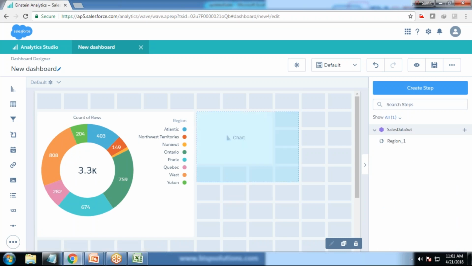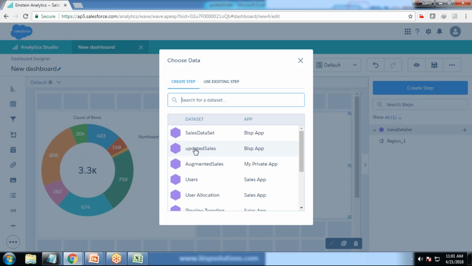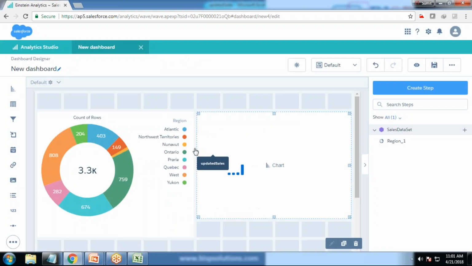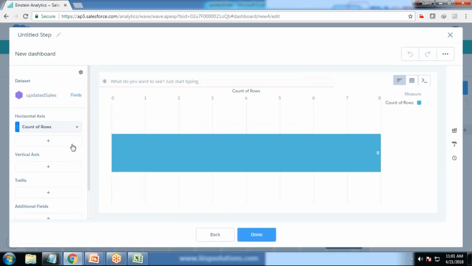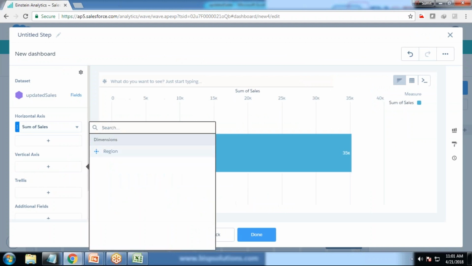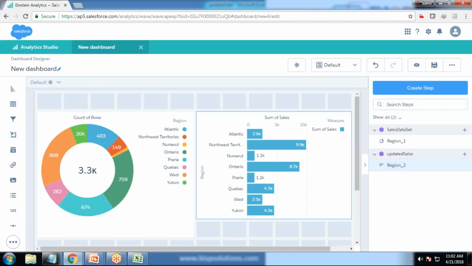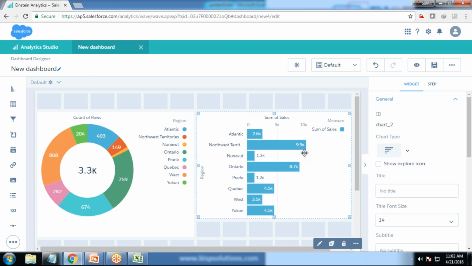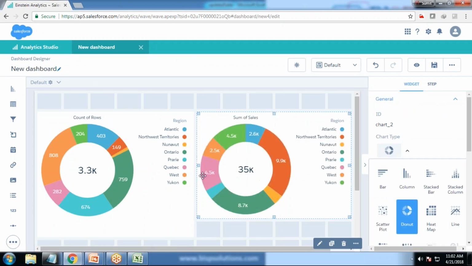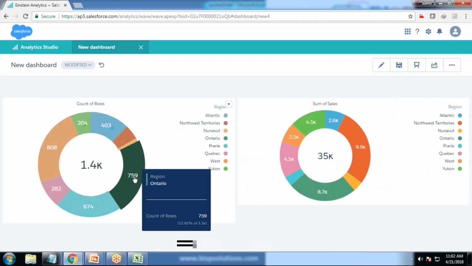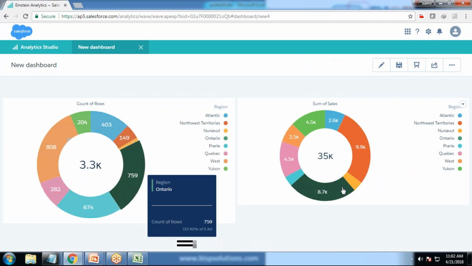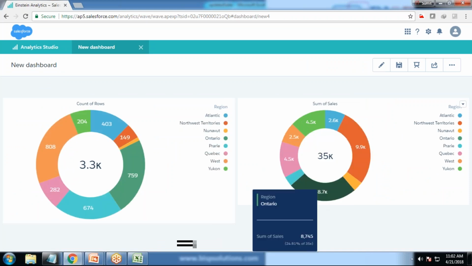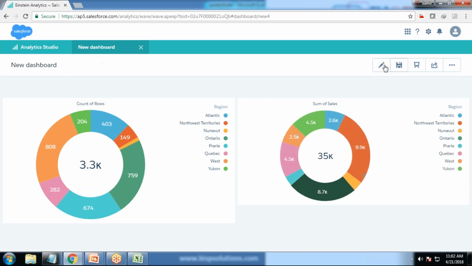In the second widget, we would be showing the sum of sales from updated sales, sum of sales by region. In both widgets, region is the common field. This helps us to bind or connect these two data sets. Right now they are independent. If I make a selection in widget 1, widget 2 is unaffected. In the same manner, if I select in widget 2, there is no change in widget 1. So I need to bind them.